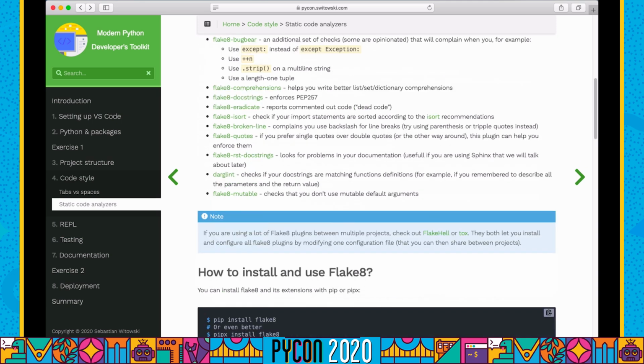If you're using a lot of Flake8 plugins between multiple projects, check out flake8-hell or Tox. They will both let you install and configure all Flake8 plugins by modifying one configuration file. So you don't have to go to each of your projects and manually do pip install Flake8, this extension and that extension. It's a useful tool.